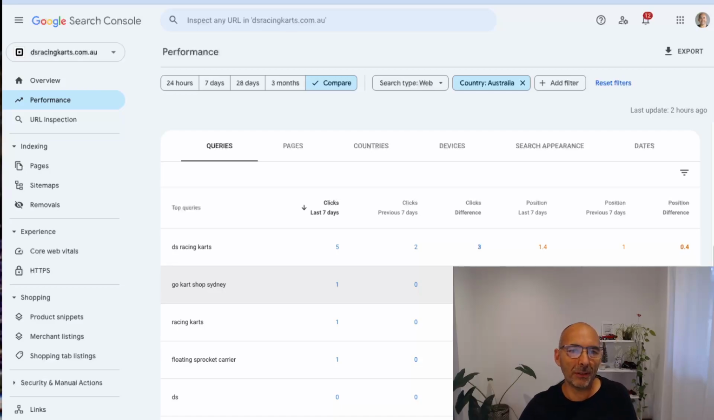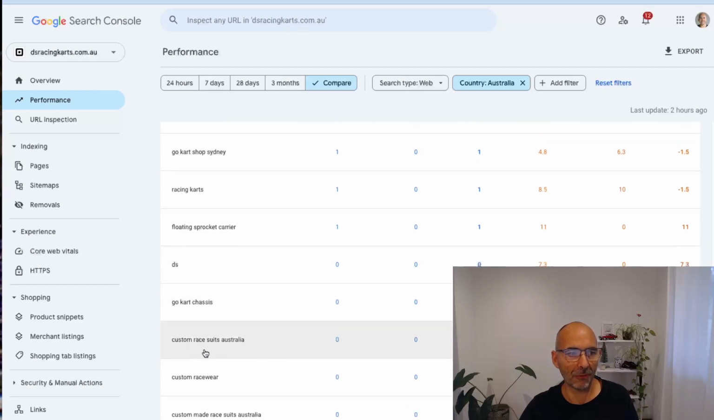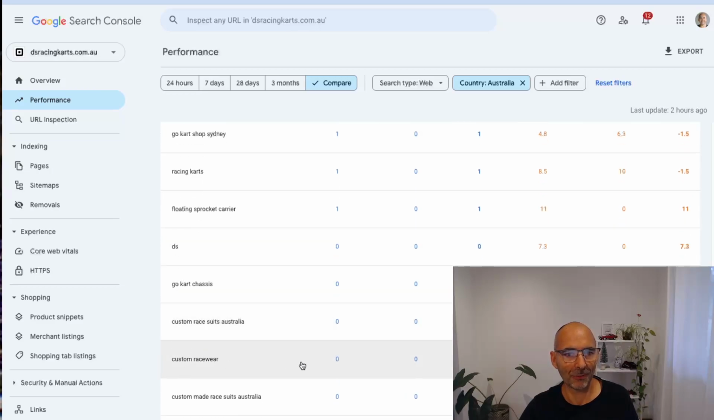Now, unfortunately, this tool doesn't allow you to look at a city, so you can't choose Sydney, which obviously would be even more ideal. But if it was, what we'd probably see is this number would be slightly higher again, because the data would only be looking at people that are in Sydney. But what this shows us is across lots of different phrases, so custom racewear for argument's sake, they've gone a little bit backwards. The other week they were a bit higher.